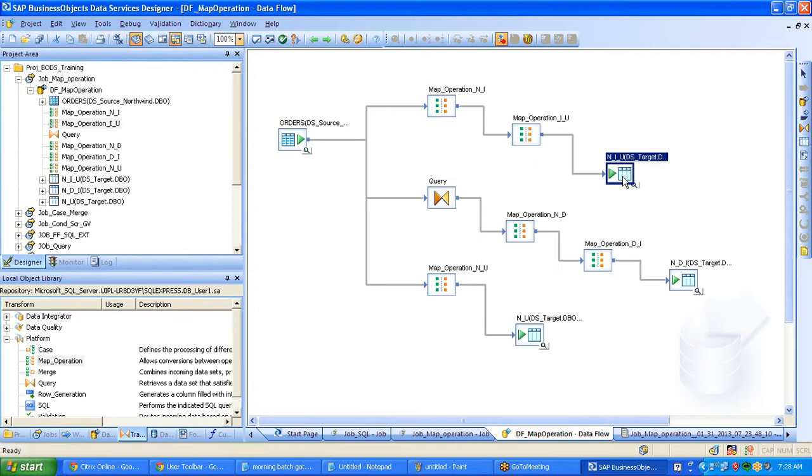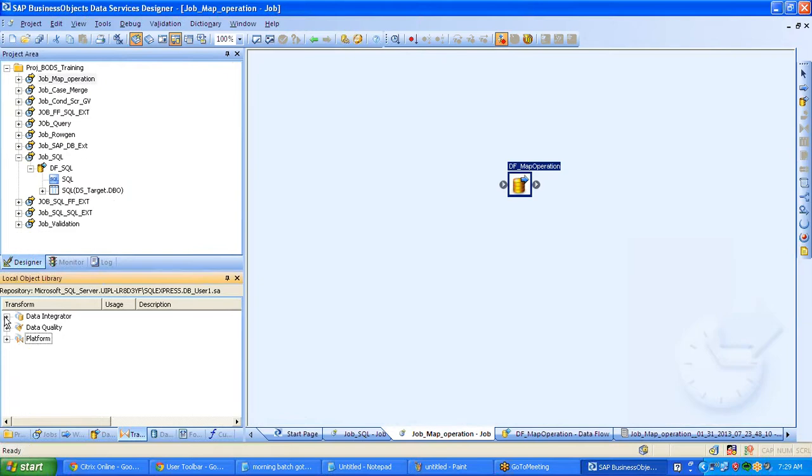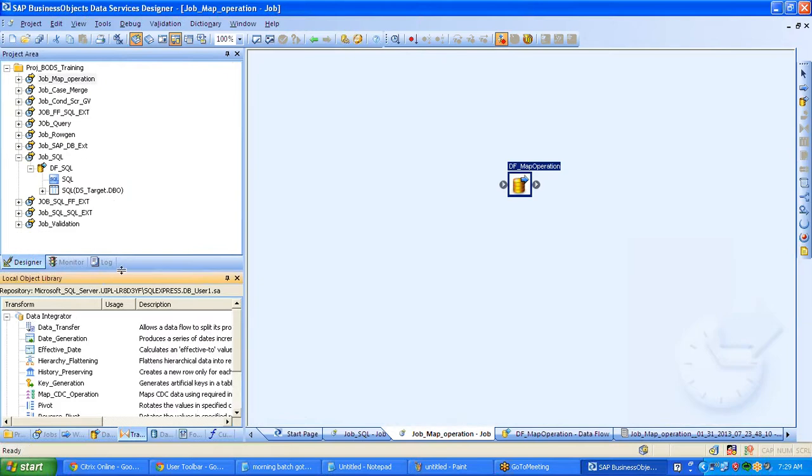So to make changes onto the target table, we need these opcodes, and the map operation transformation pushes these opcodes onto the database level and implements those changes on the database table. So this is about the map operation. It went pretty long. Took half the class time. Right. Now welcome to the data integrator transformations.